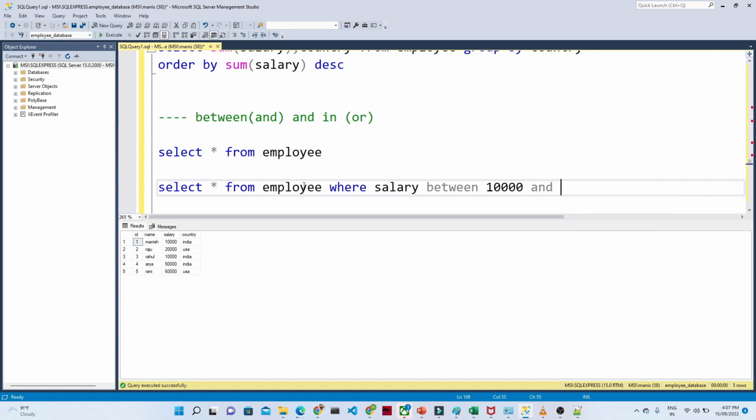10,000 and 50,000. After between, I put the condition that the salary is in between 10,000 and 50,000. If I execute, I get only the records whose salary is in between 10,000 and 50,000. If I give 10,000 and 40,000, you will get only the records in the range of 10,000 to 40,000.